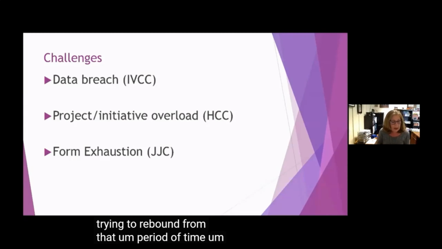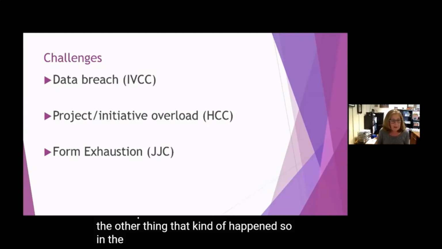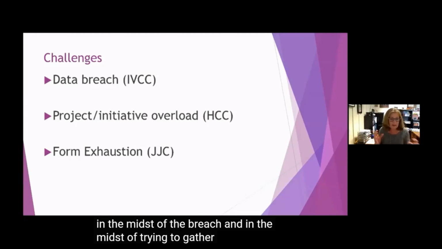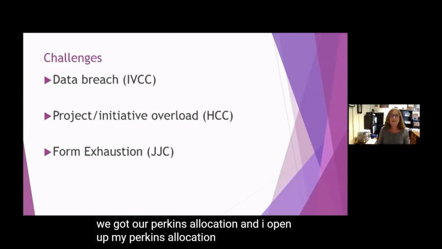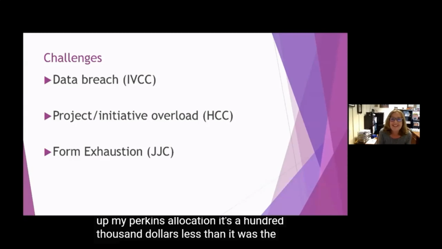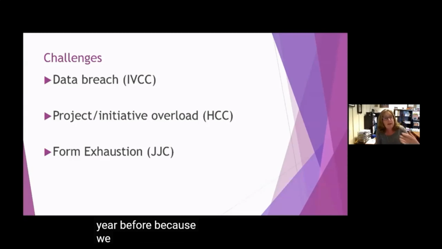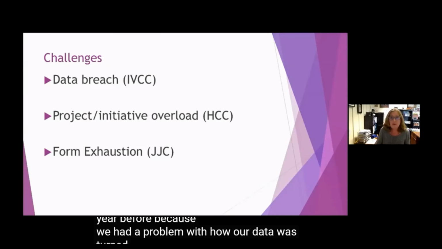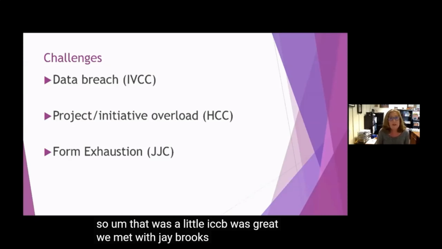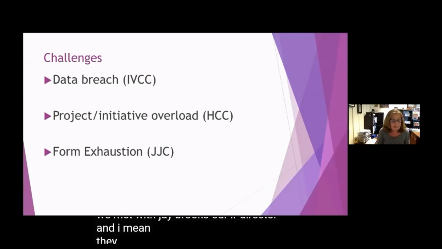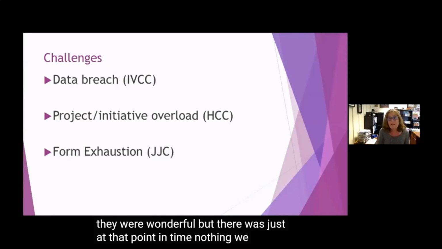The other thing that happened, in the midst of the breach and in the midst of trying to gather data for the CLNA, we got our Perkins allocation. And I open up my Perkins allocation, and it's $100,000 less than it was the year before because we had a problem with how our data was turned in. We had new people, but we couldn't prove that the data was wrong because we lost our files, we lost our information. ICCB was great. We met with Jay Brooks, our IR director, and they were wonderful, but at that point in time, there was nothing we could do.